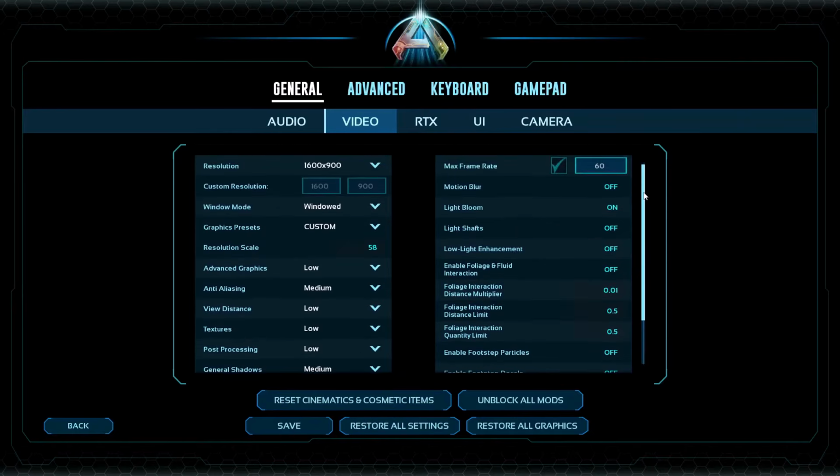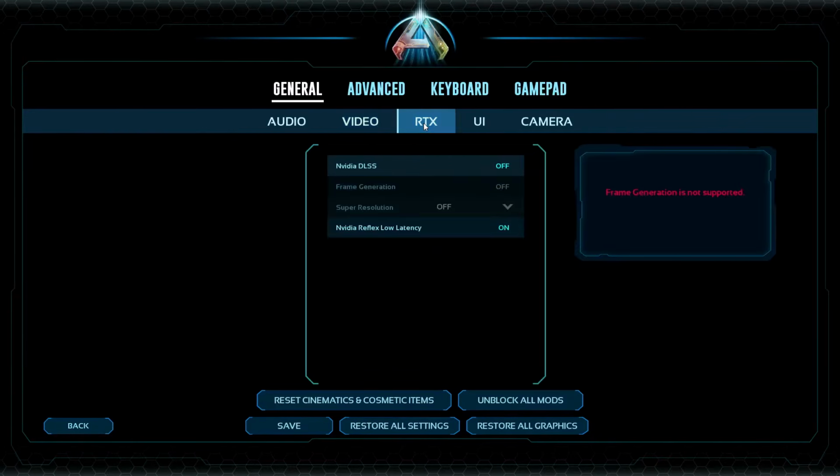Now go to RTX over here. If NVIDIA DLSS is on, turn it off. This has worked for many players. Frame generation, if this is on, turn off frame generation. This has worked for many players, so it might work for you. Turn off super resolution. Also turn off NVIDIA reflex low latency.